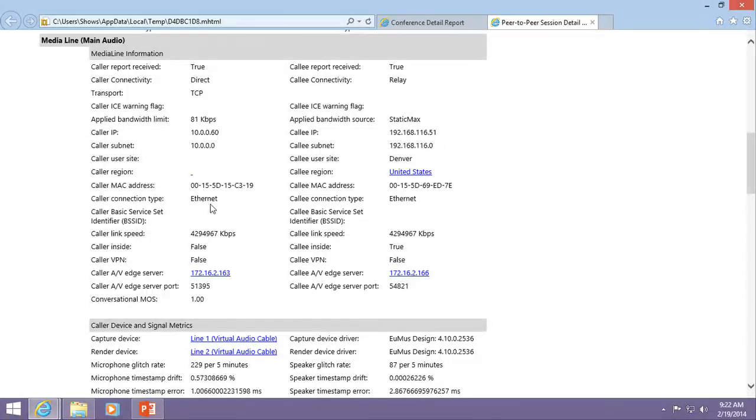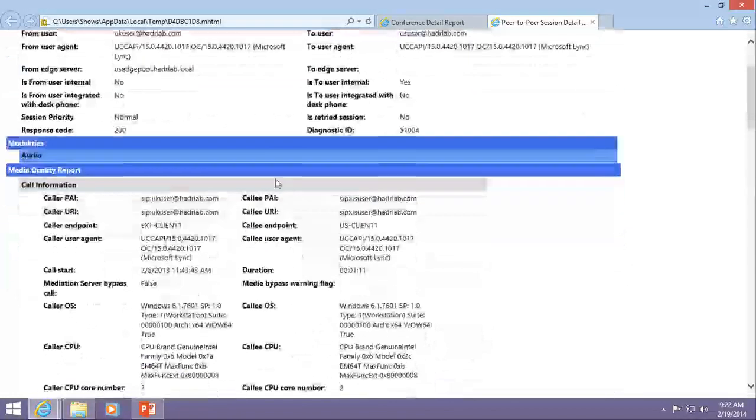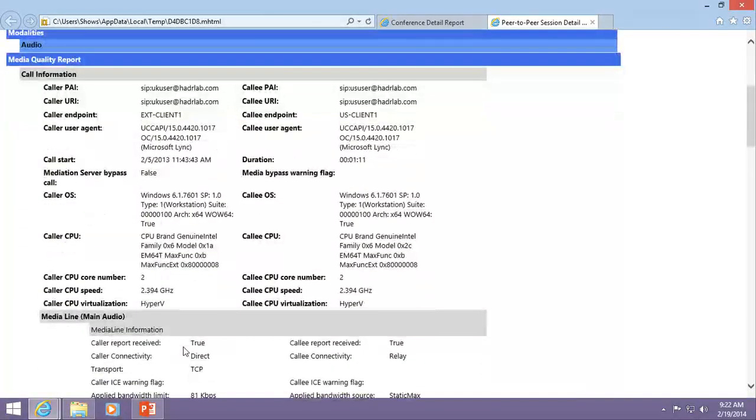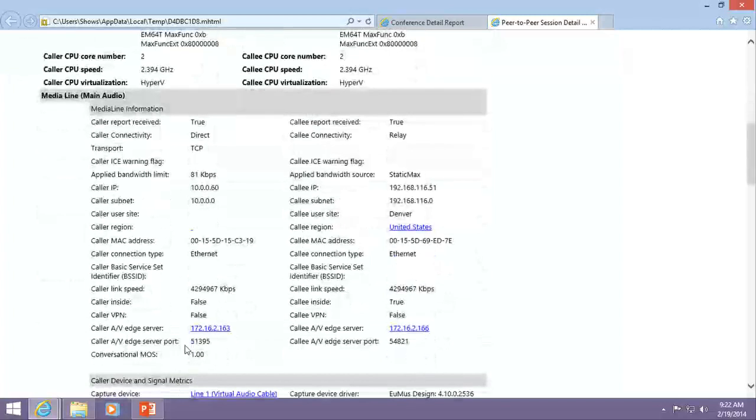So if I just go back up here to the top, you can see the various OSs. I can see the number of CPUs, cores, all that kind of stuff. So there's lots of really good diagnostic information in here that I have for after the fact.